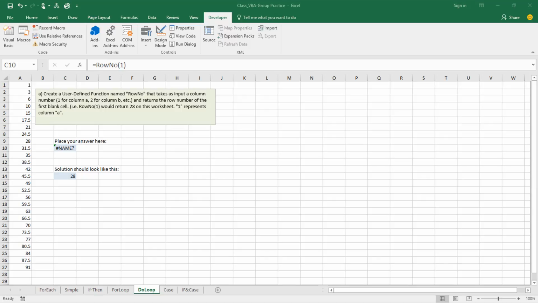Here we want to experiment and learn a bit more about do loops and how they control the flow of information. So we're going to create a user-defined function named row number, and that takes as input a column number, 1 for column A, 2 for column B, and so forth. And it will return the row of the first blank cell. In this case, with column A, it would return 28.